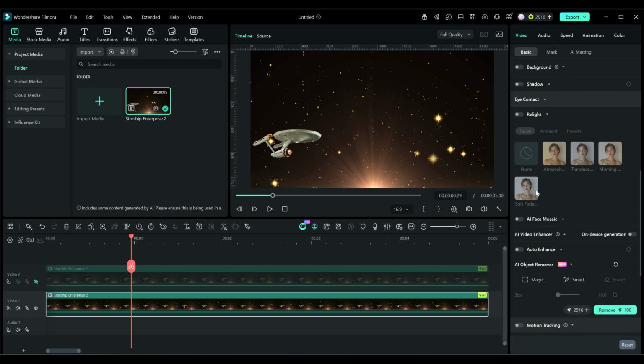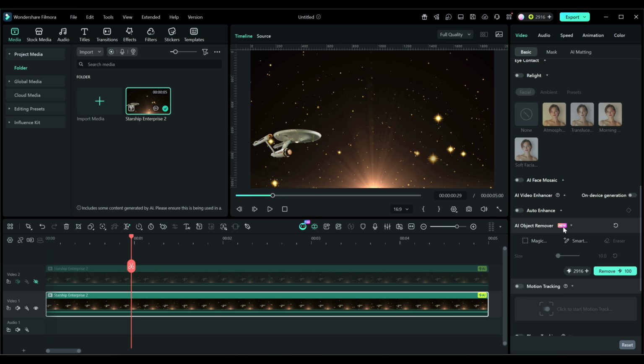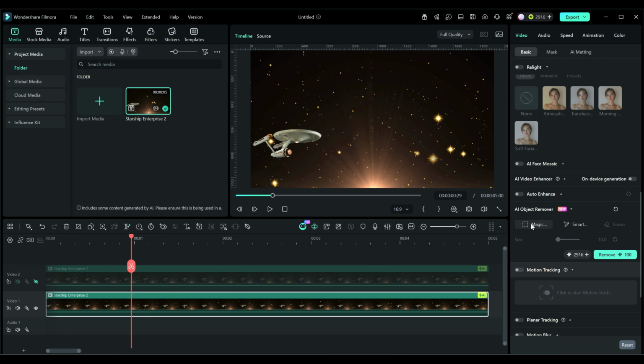And we want to go down to object remover. It works on the same concept. And I'm frankly not quite sure how this magic works, but you get one free try. And in experimenting for this, I already used up my one free try. Let's just see what this magic thing does.